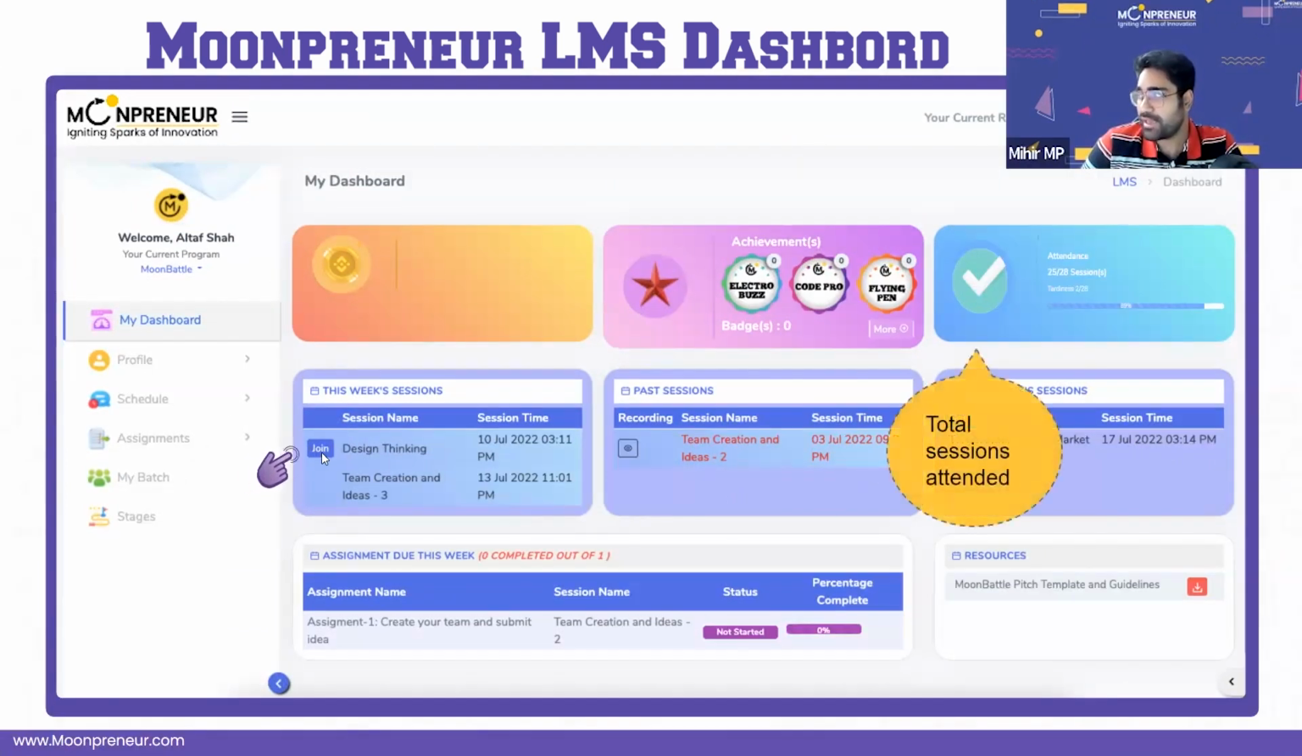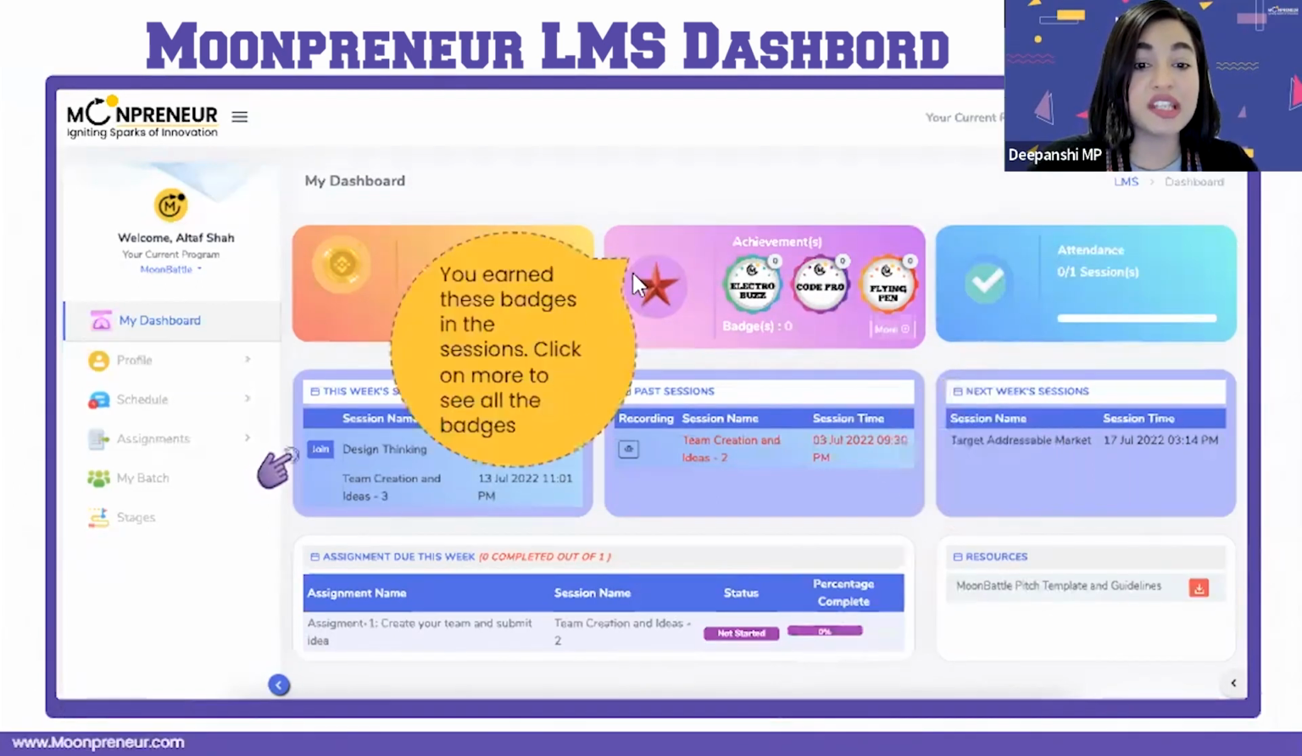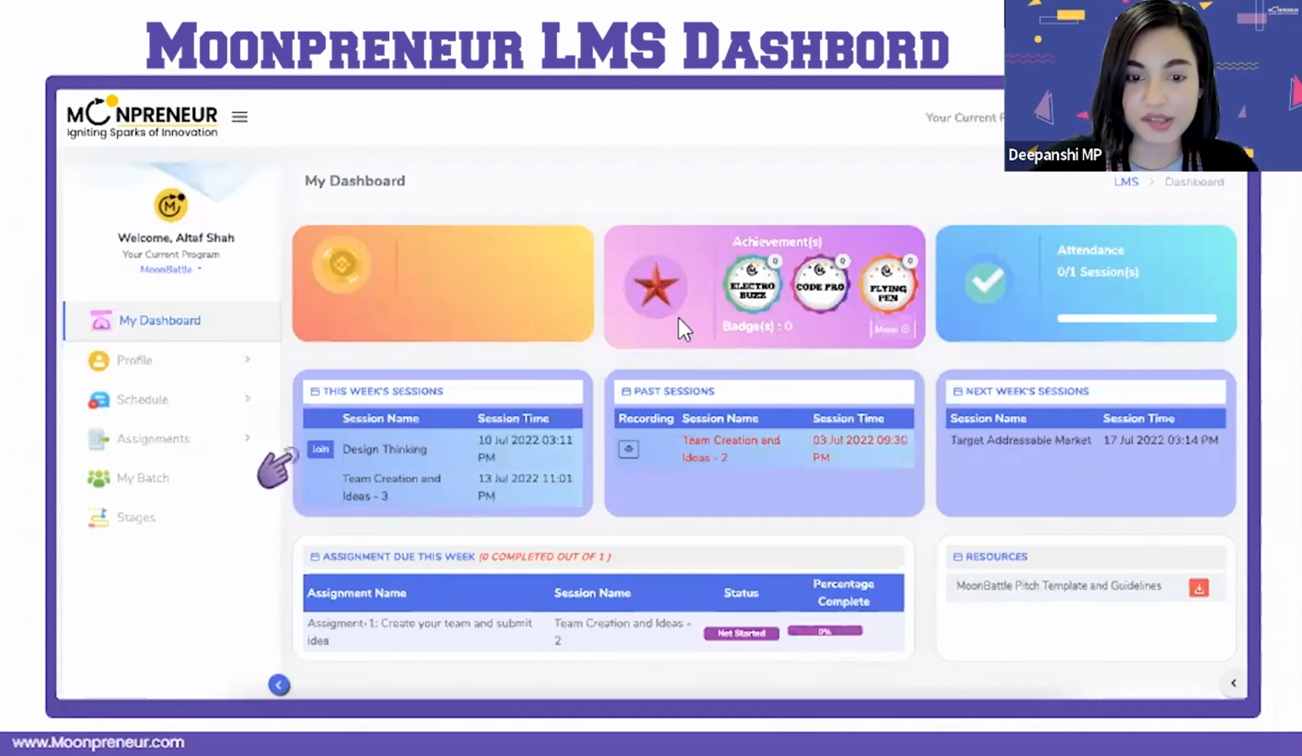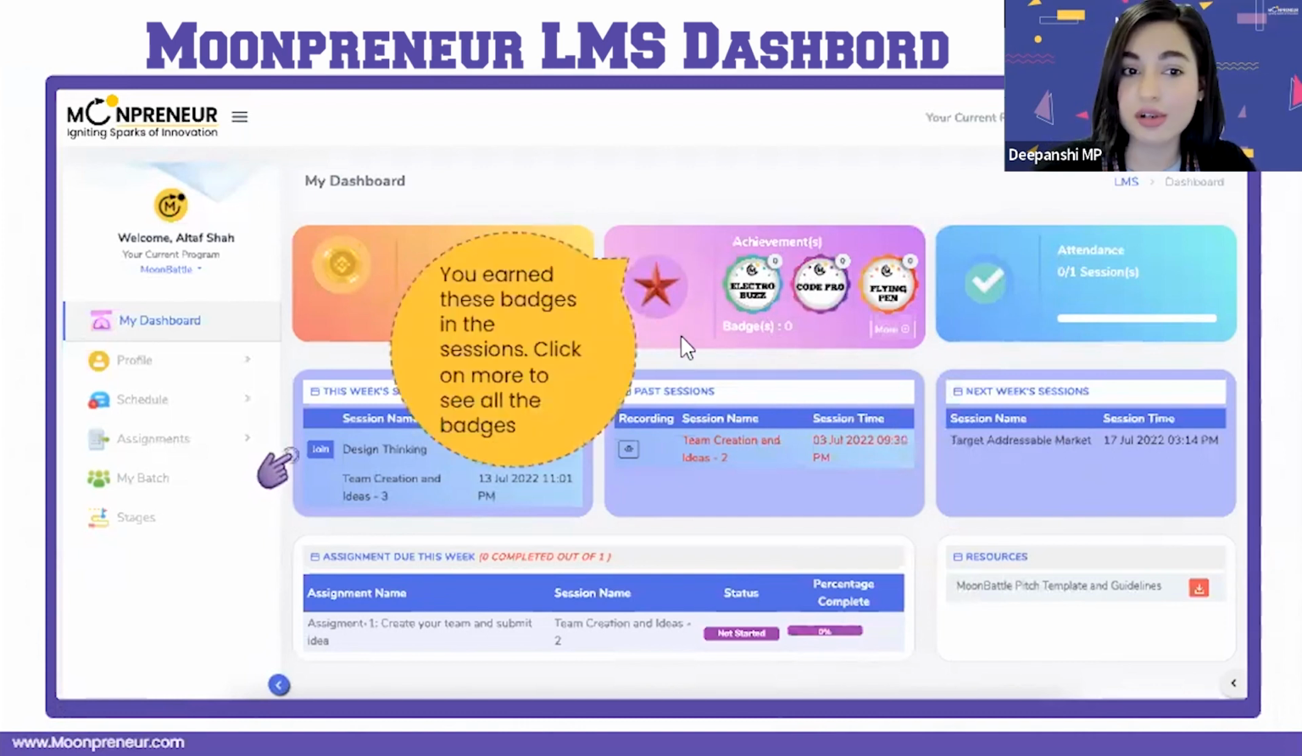Now, if you look at the top panel on the right side, you will find the total number of classes that your child was supposed to attend, as opposed to how many they have actually attended. So basically, you'll find their attendance over here. And you will even be able to see the badges your child has earned with us so far, based on his or her performance in the sessions. We'll talk about the badges later on. But for now, you can just know that this is your option where you can click to find out all the badges your child has earned so far with us.